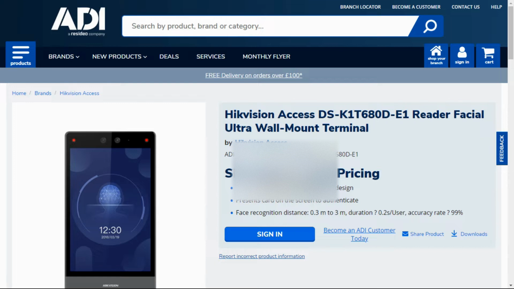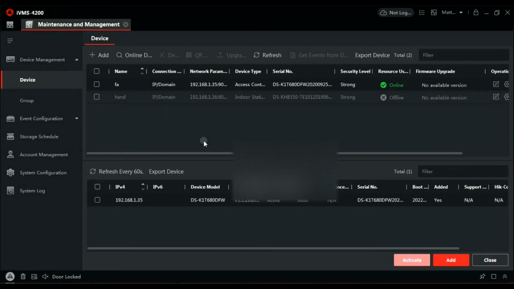As well as the device, you're going to need some software. You'll need the iVMS-4200. That's available from hikvision.com. Okay, so here's iVMS-4200. It's a familiar screen to quite a few people. All we're going to do is add a facial user to that device.